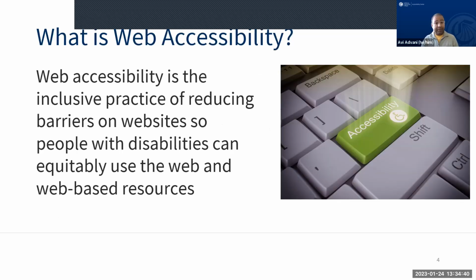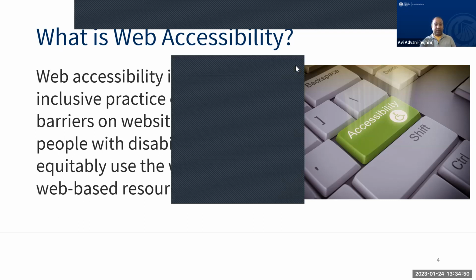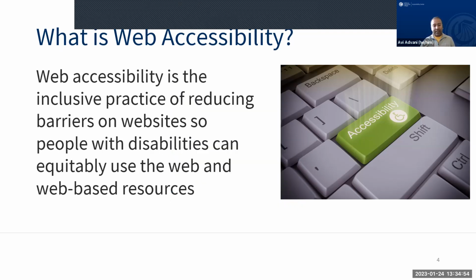So let's begin. So what is web accessibility? There are several definitions out there, but I like this one the best. I call it: web accessibility is the inclusive practice of reducing barriers on websites so people with disabilities can equitably use the web and web-based resources. I like this definition because it talks about inclusion, equity, and reducing barriers, which is really important.